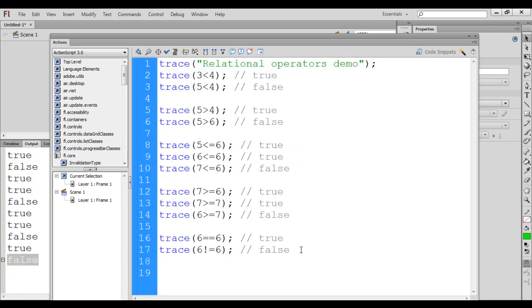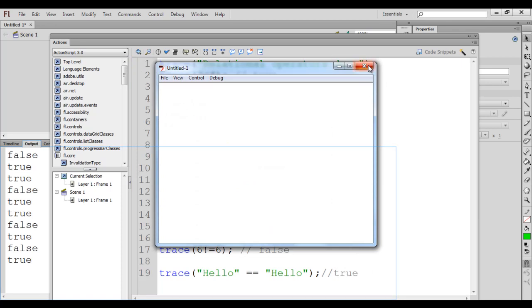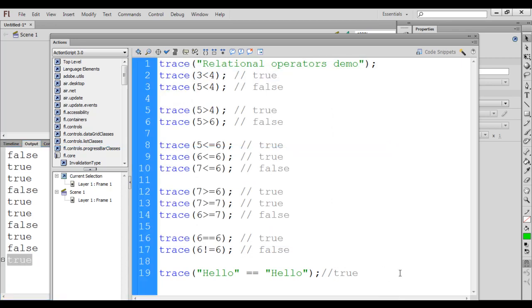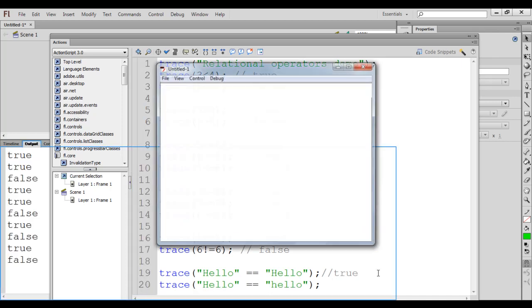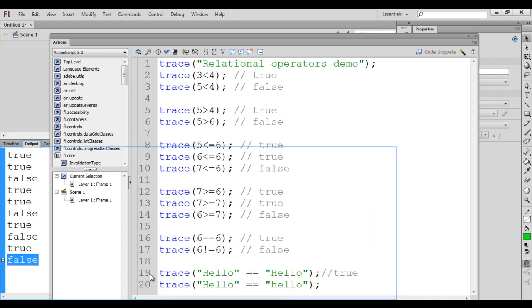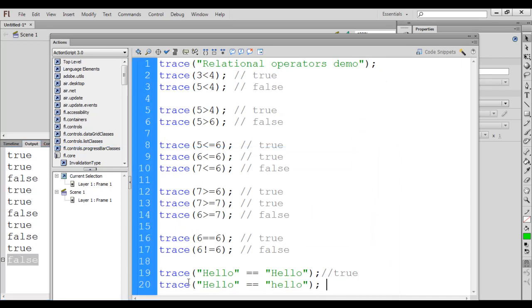Let's see more examples. I say trace. This time I say "hello" is equal to "hello", bracket close semicolon. Now we are checking two strings here. Now this place we are going to get true. If I hit Control Enter, you see that it is displaying true on the screen. Let's see one more example. Trace. I say "hello" is equal to "HELLO" in double quotations, bracket close semicolon. If I hit Control Enter, you see that it is displaying false. They both are not same. Here H is capital, here h is lowercase letter.